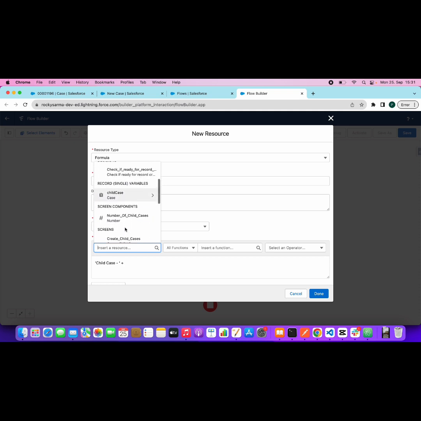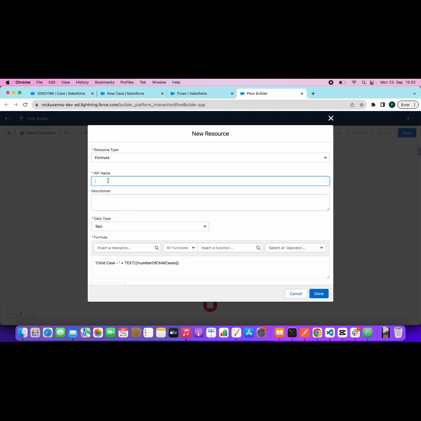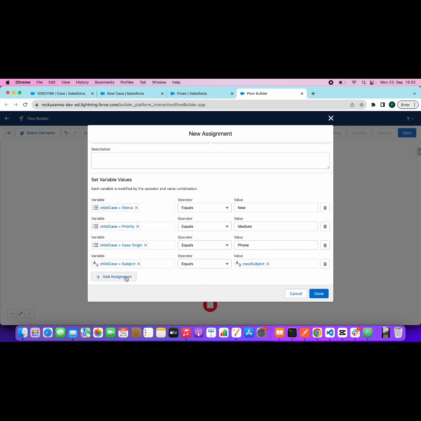So the subject will have the text child case hyphen and the counter value. So if we want to create 3 child cases, then the subject of those child cases will be child case hyphen 1, child case hyphen 2, and finally child case hyphen 3. Let's name this resource and click on done. So we have specified a subject field.